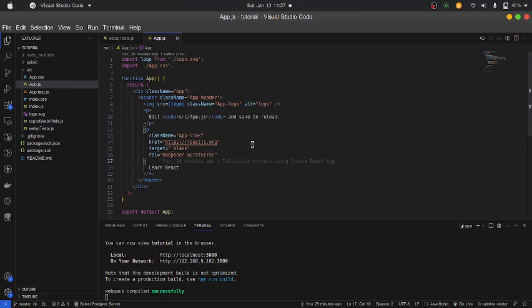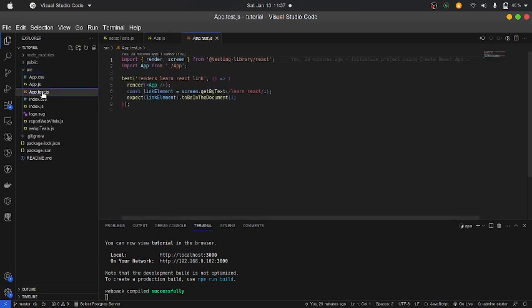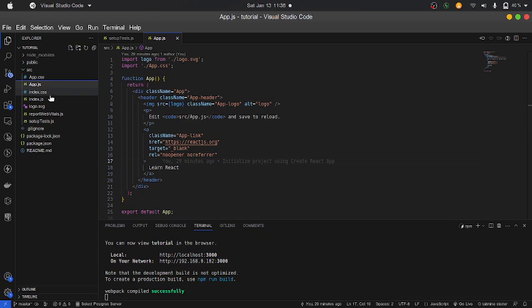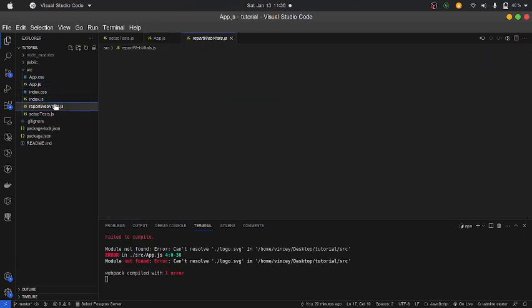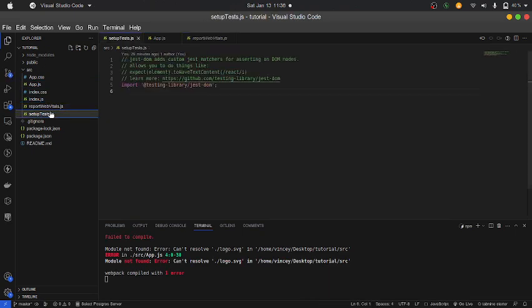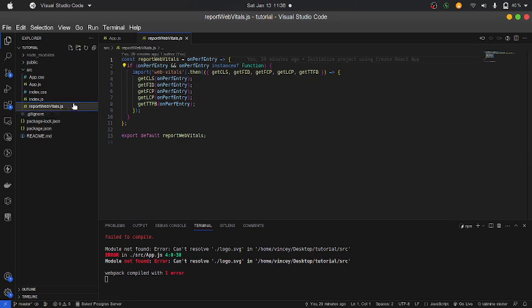Whenever I have a new React project I'm working on, what I love to do is clean up my React. So what I will do now is delete what I don't need. I don't need this text, so I delete it. I don't need the logo, so I delete it. I don't need the setup test, so I delete it. Report vitals, I can leave that for now, but I'm still going to delete this later on.